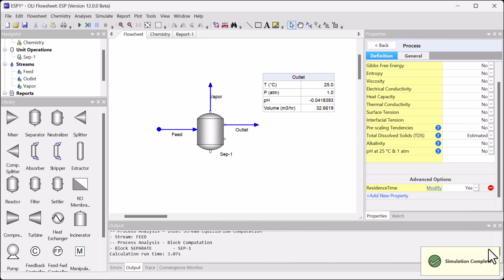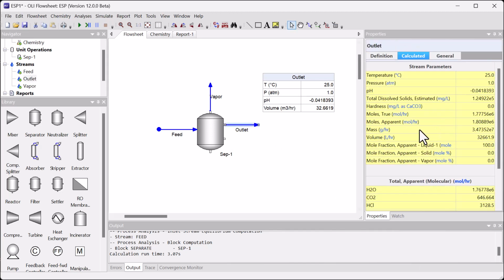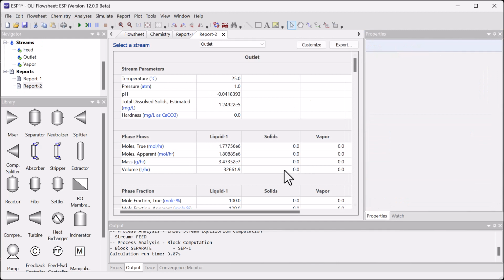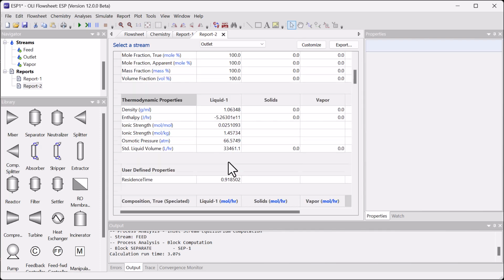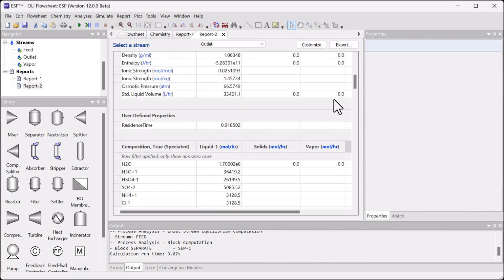And the simulation is complete. Now I can look at this value of residence time. Okay, this will appear in the actual detailed report occasionally. Down here in user time, that's 0.92 hours. That's what the flow rate is in cubic meters per hour, and that's about right. Okay, the flow is just a little bit bigger than the tank could hold.